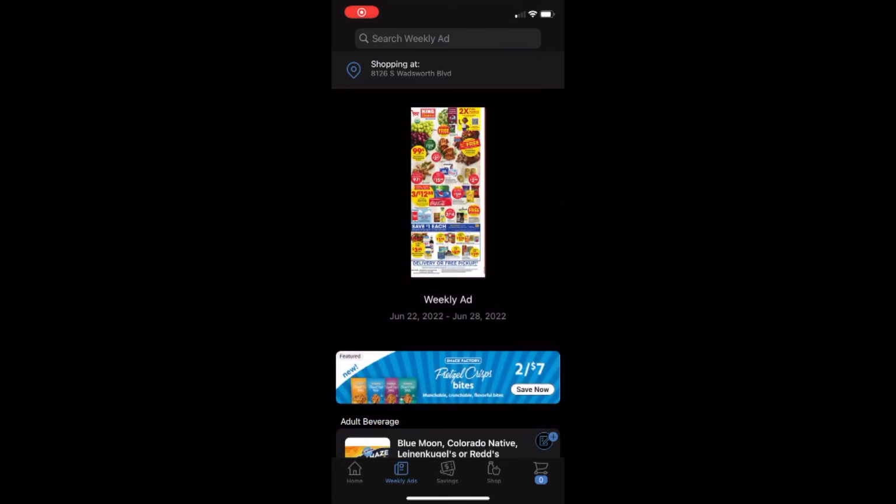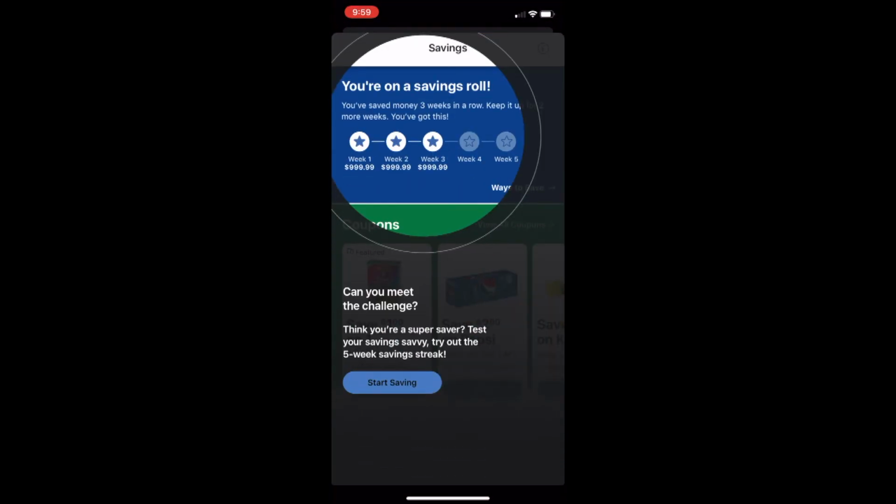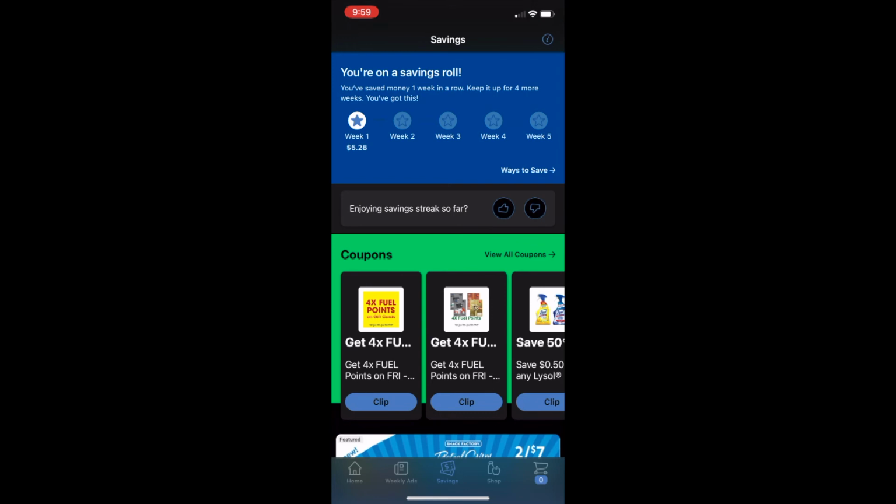So in addition to looking at sales in the weekly ads, another great way to save money when shopping at King Soopers is making sure to pay attention to coupons. So coupons are going to come in two forms from King Soopers. Those will live under the savings tab. You will be getting some little tutorials that pop up if it's the first time using the app.